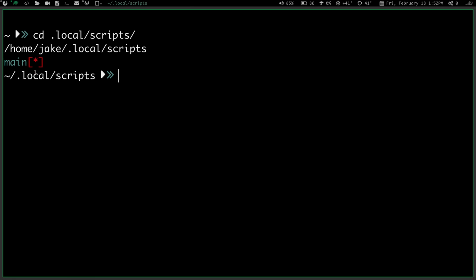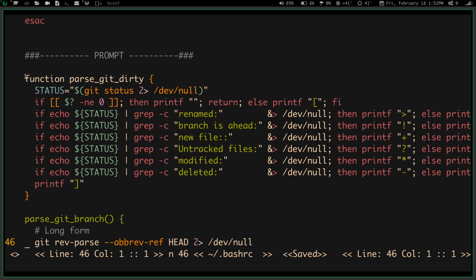Now, if we go back into our bashrc, you can see we've got a function called parse git dirty. That's going to tell me if my git repository is dirty or clean or if something needs to be done. What it does is it runs git status and checks to see if the status is renamed, if the branch is ahead, if there's a new file, untracked files, modified or deleted, and so on.